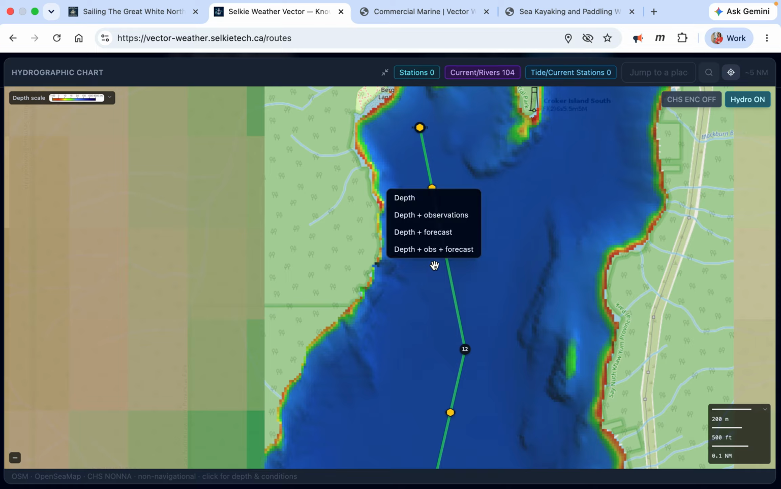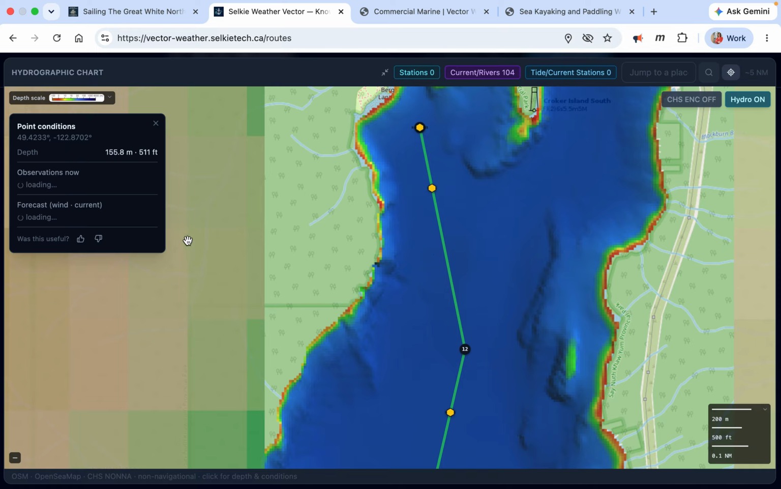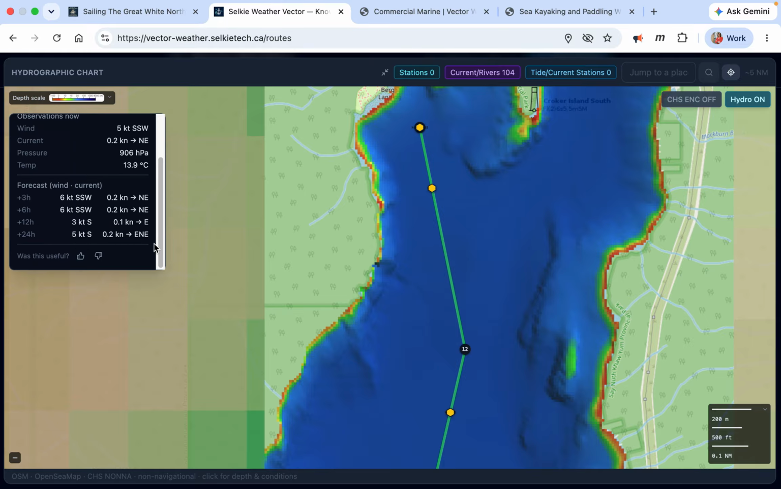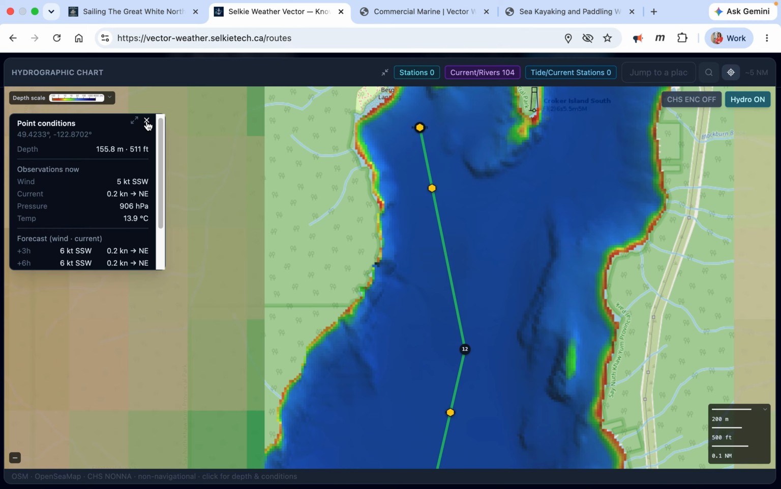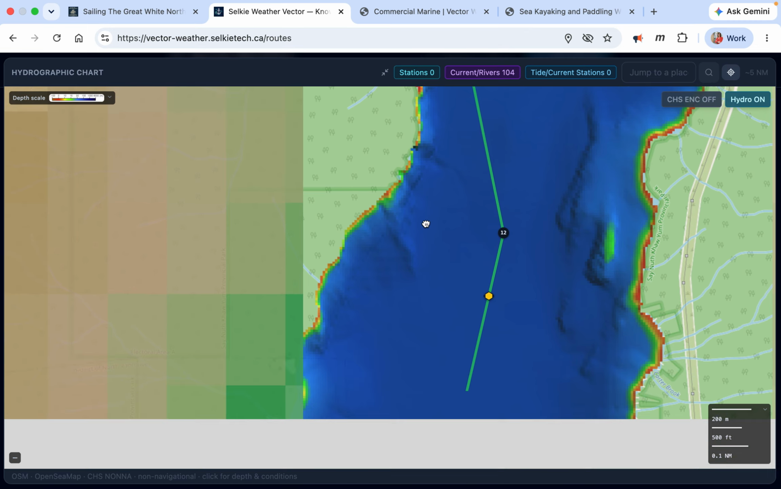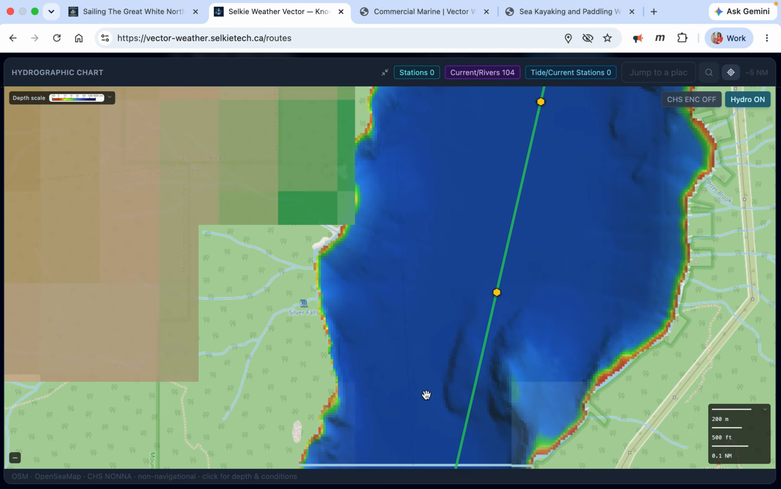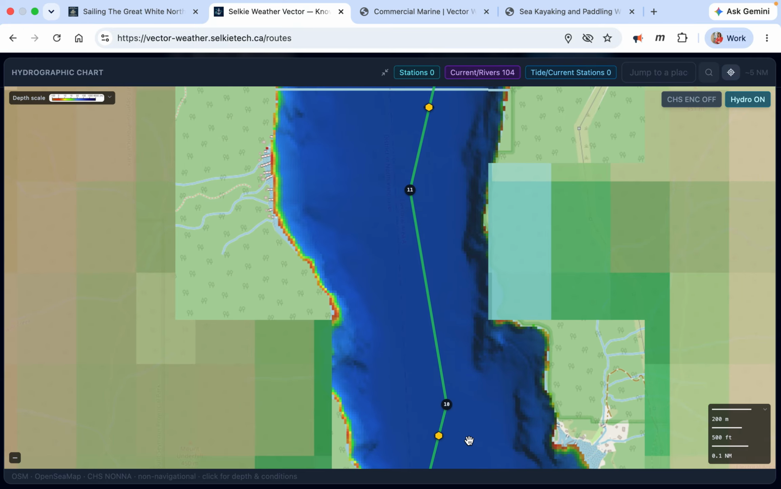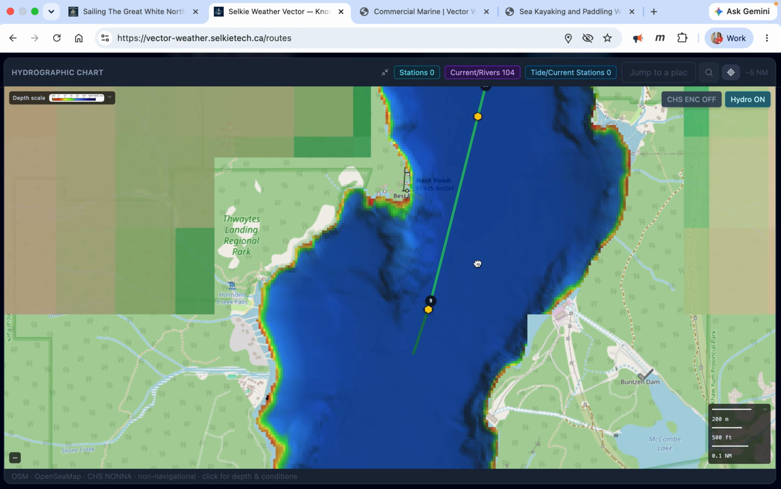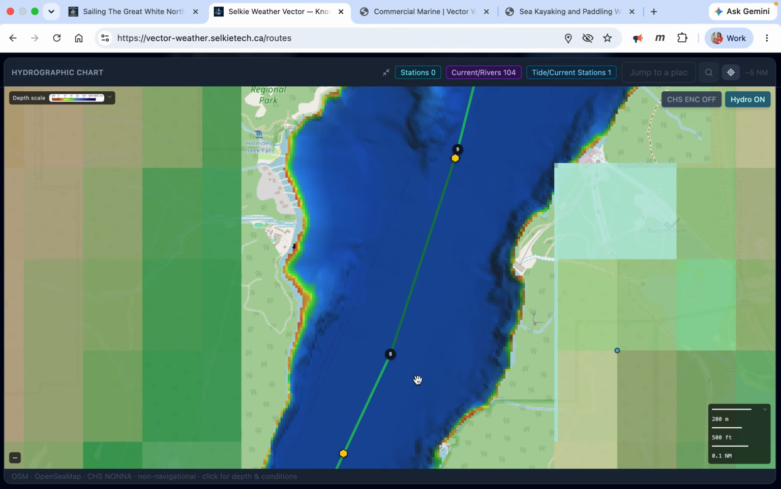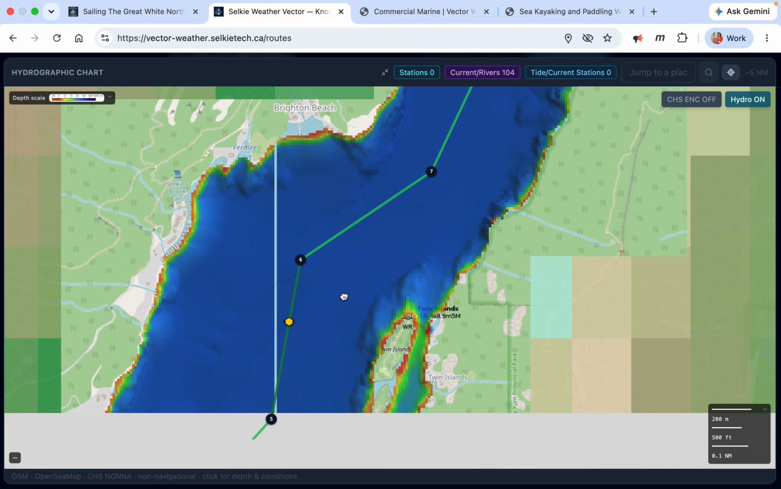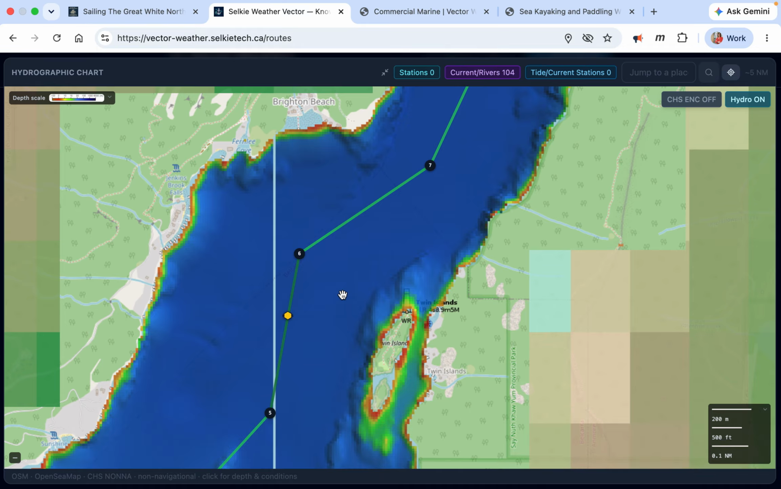You can also get the forecast for that place. A handy aspect of the hydrography is that it really does show you if you're going to be near any hazards that are underwater and surface effects. So that's very handy.